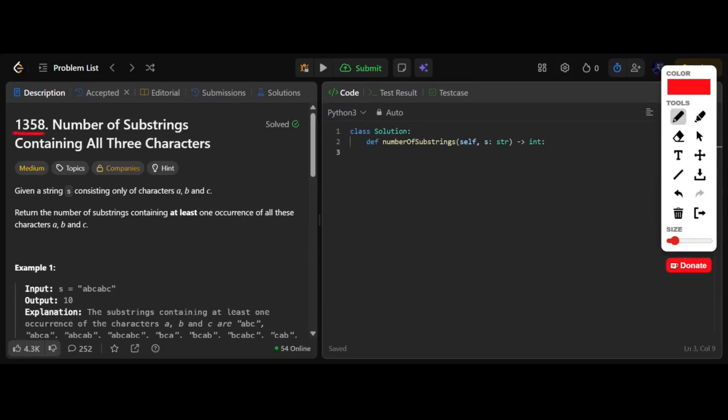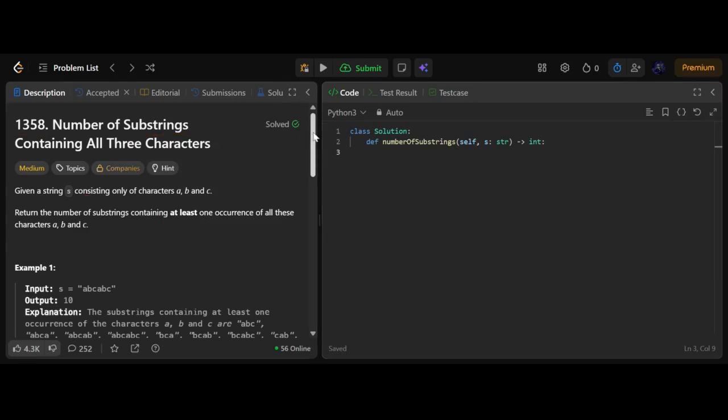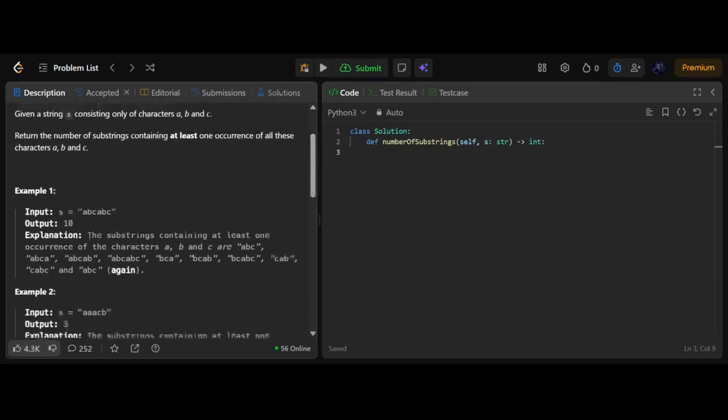Today we're going to be looking at Leetcode 1358, number of substrings containing all 3 characters. This is a medium difficulty Leetcode problem, and in this problem description we're told that given a string S consisting only of characters A, B, and C, we want to return the number of substrings containing at least one occurrence of all these characters A, B, and C. So we're given some examples.